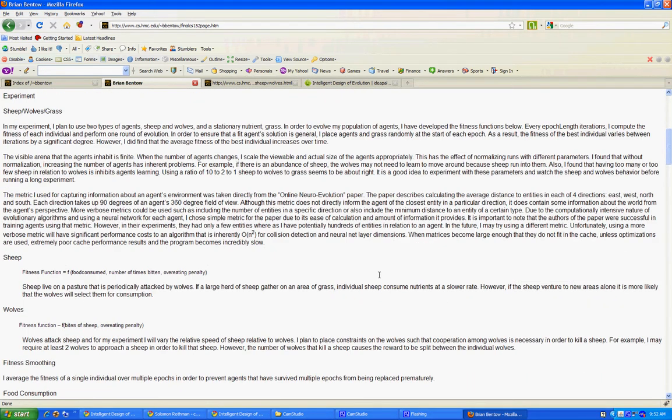So, in order to select the best sheep to be used to procreate, to mate with each other, I took how much food they consumed and the number of times they were bitten by wolves, and I also added an overeating penalty. Then I selected the top sheep, I mated them together, and I mutated some of them to generate the next generation.